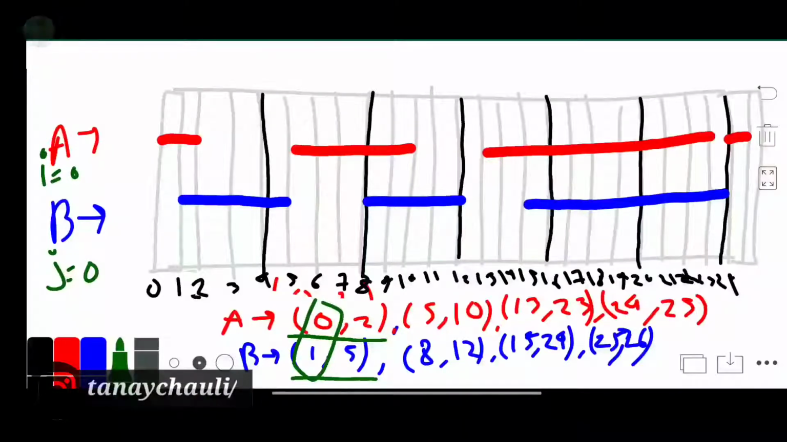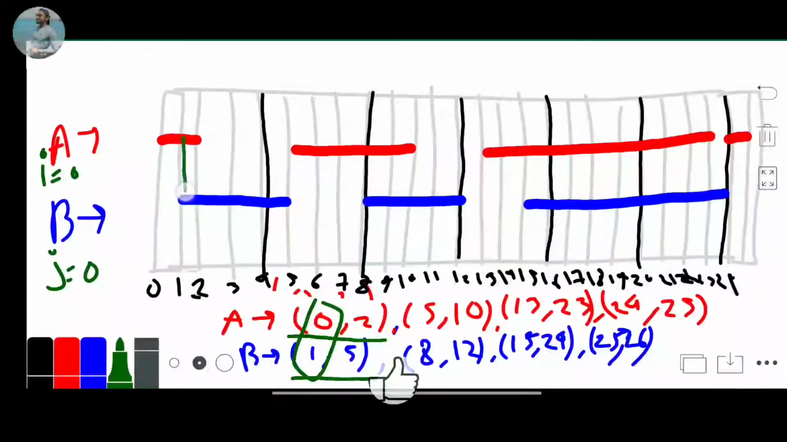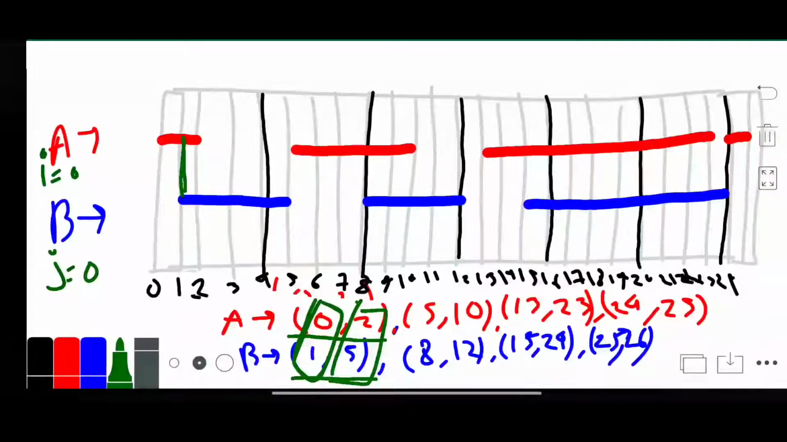So first we choose the maximum of 0 and 1. So 1 is the maximum, so our starting point is 1. Then we choose the minimum between 2 and 5, because we choose our starting point from the 0th index and our ending point from the 1st index. The minimum of 2 and 5 is 2. So our starting point is 1 and ending point is 2. Now we chose our ending point from A's list, so we increase our I pointer. So now I will be 1.